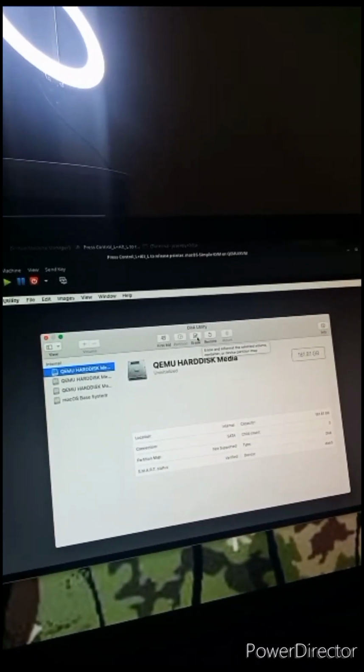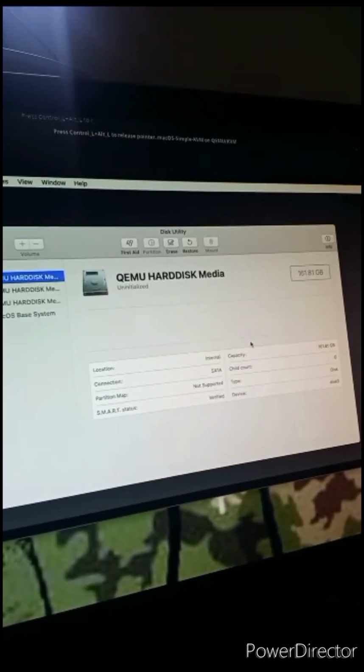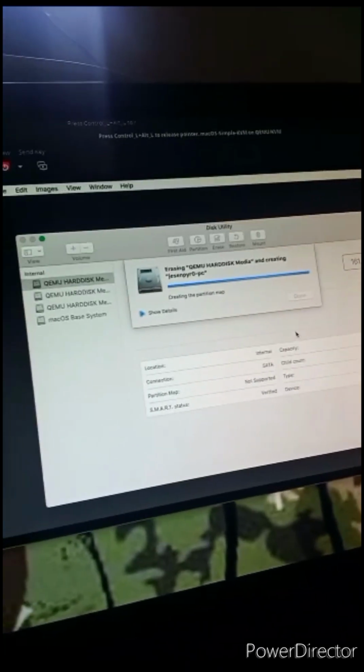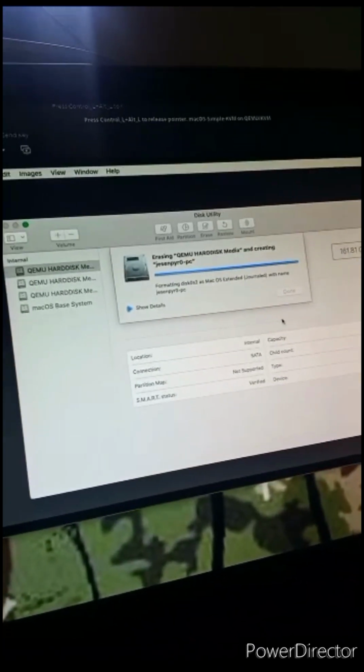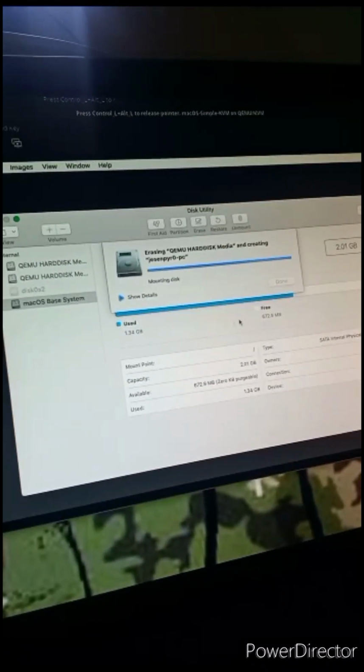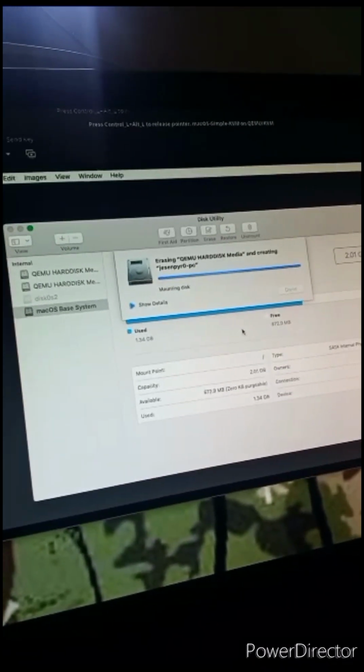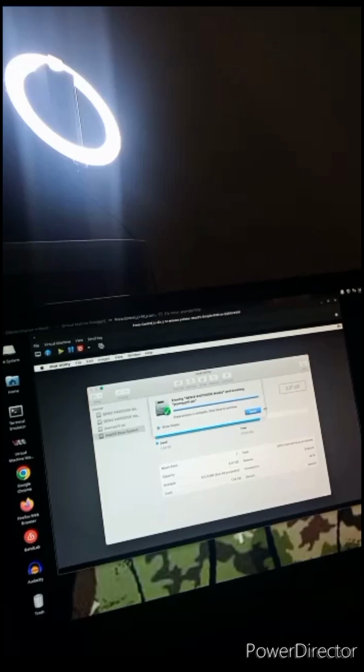We're gonna use that one, so we're gonna go to erase, and I'm gonna call this Jason Pyro Mac. You can call yours anything, whatever you wanna call it. Yeah, I'm gonna call mine PC also, just to keep it going. And you're gonna go into Mac OS Extended Journaled. You're gonna click erase. It's going to erase and make a partition, all of that good stuff. Once it is done, it's going to mount it. Boom, now we're done.